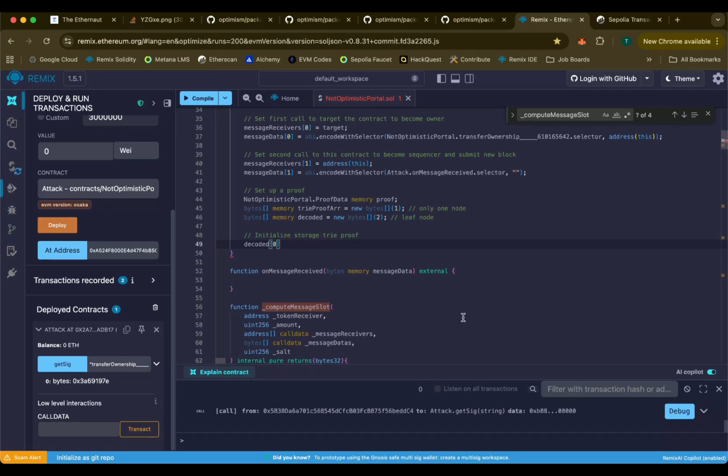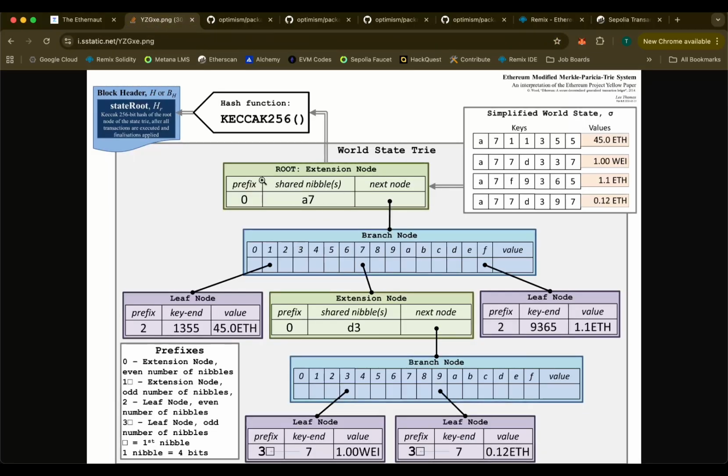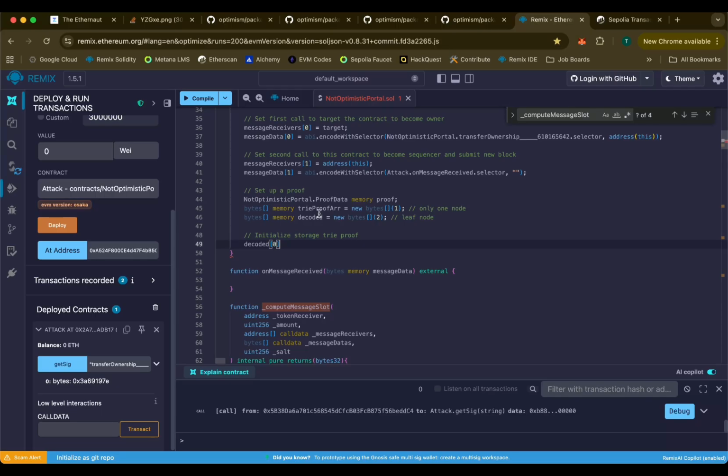Yeah, so decoded of 0 will hold the path that we're following. In particular for the leaf node, it's going to be part of the key with a prefix and whatnot. But yeah, so we're going to store decoded of 0.